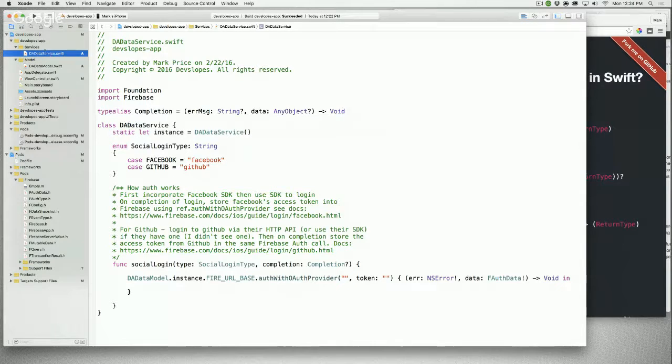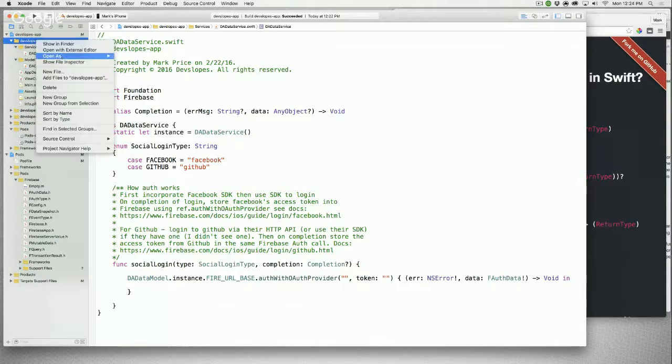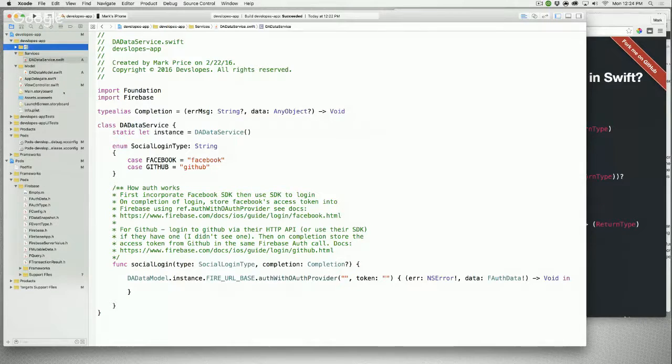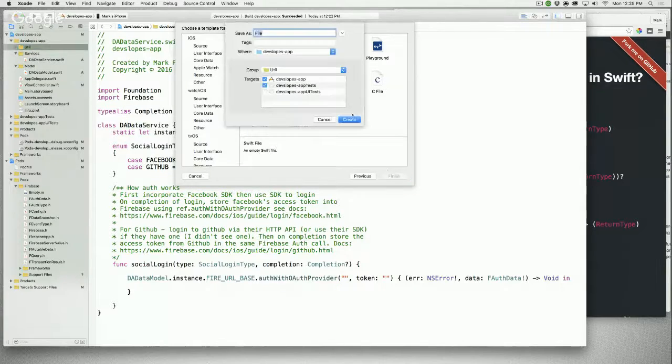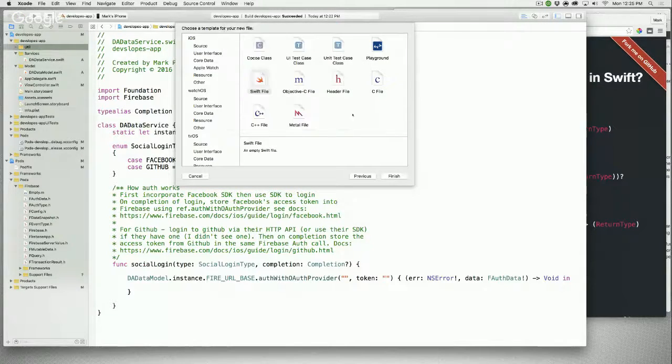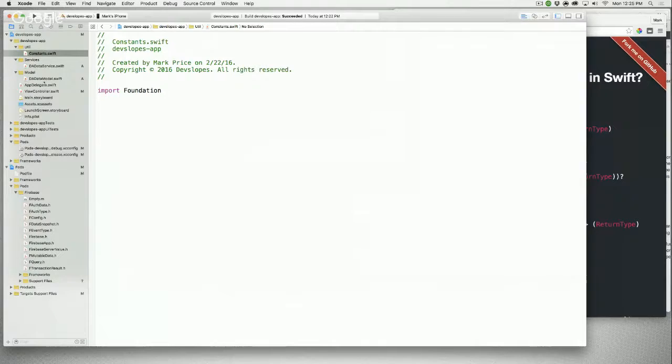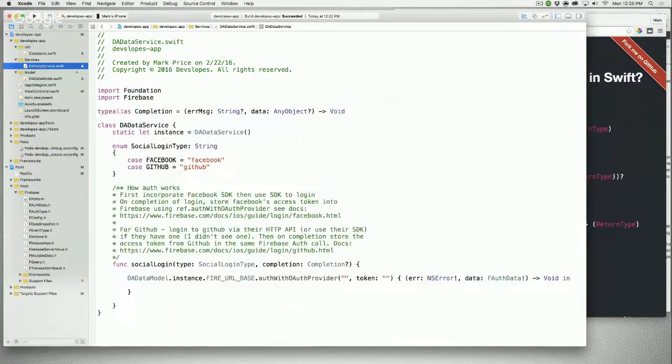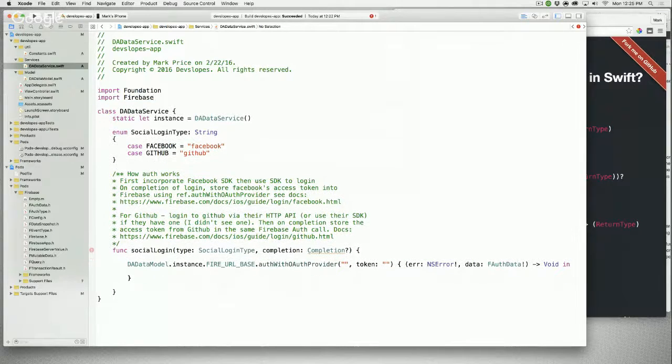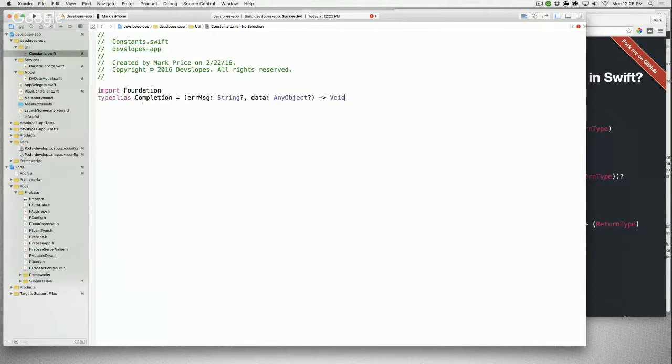So let's do that. Let's create a new group here. We're going to call this Util for utilities. I make a new file in that folder, an empty Swift file, and we're going to call this Constants, the global constants for the whole program. And anytime that you want to create a type alias or have something public for everything to use, we're going to put it there in the constants.